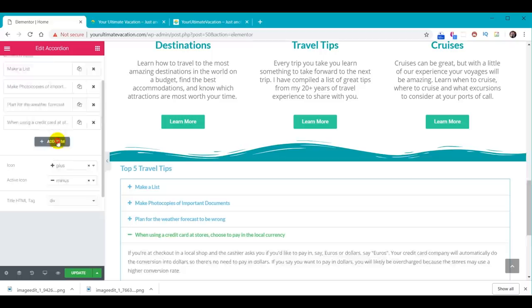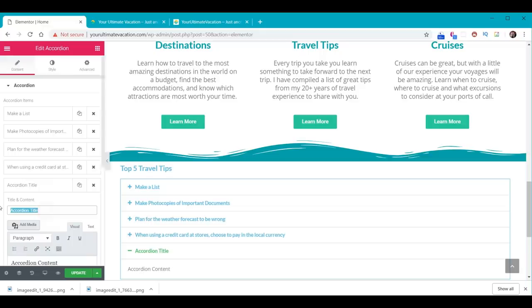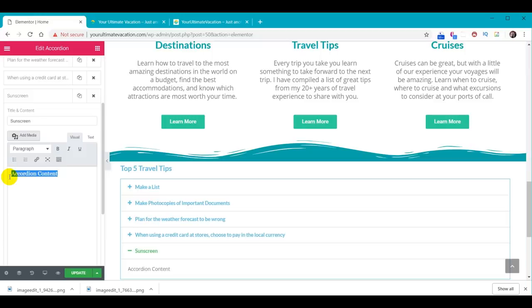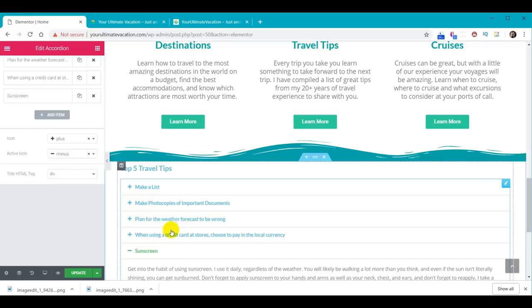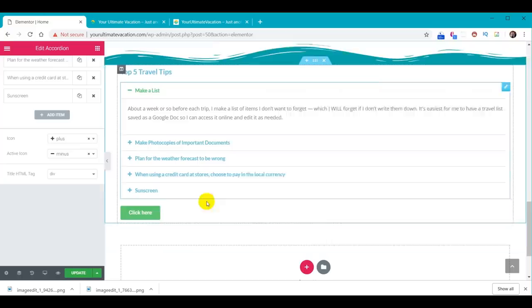And so now this is where the title will go. So this one will be sunscreen. And the content, sunscreen's good. Use sunscreen. And now we have a fully functional accordion with a title and a button, but we still have some more work to do on these.